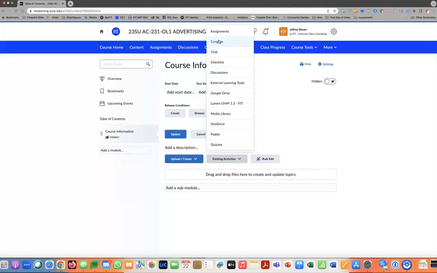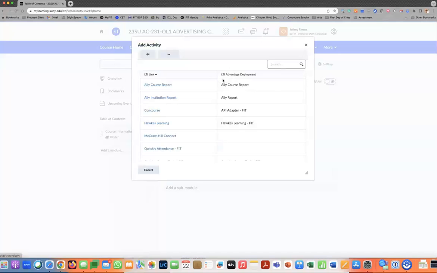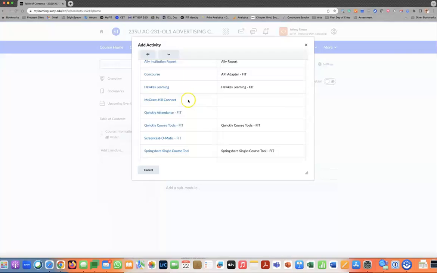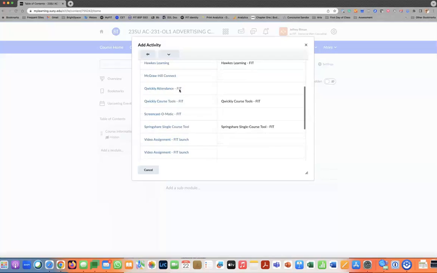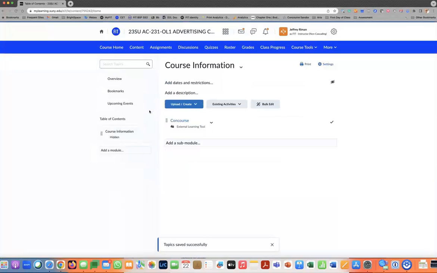But Concourse requires you to click one more time on External Learning Tools. And there you'll see a menu that includes many things like Quickly Attendance, McGraw-Hill, Hawks Learning, and the list will continue to grow as we adopt more and more applications. Here you go. Click on Concourse. It automatically creates the link.